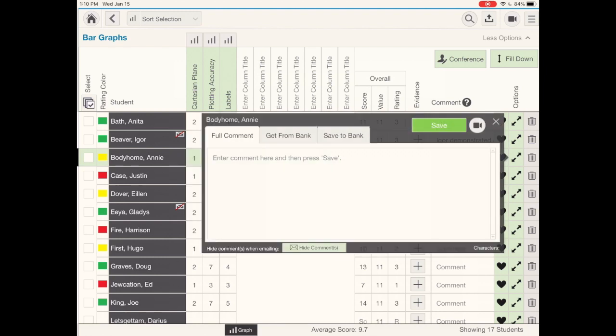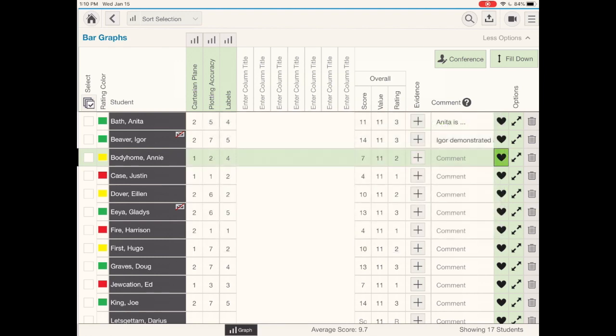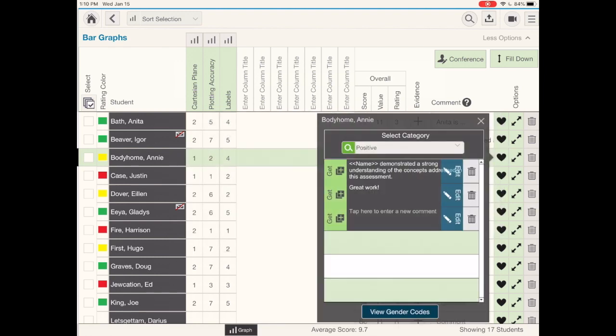Let's go to the next person. You'll see it says name, and it's in greater than, less than signs. Demonstrates a strong understanding of the concepts addressed in this assessment. That will put the person's name, and if you have a he or she, if you use these codes when you create the comment, it automatically changes to the proper pronoun as well.